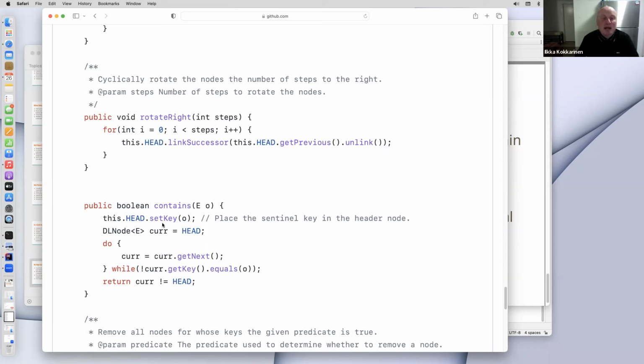Because we placed the sentinel, this key, in the header node, now we're guaranteed when we go around the list that if we don't find the key any sooner, we're guaranteed to find it in the header node. So we're not going to be running around the cycle forever, because we're going to be finding the key in the header node if we're not going to be finding it any earlier.